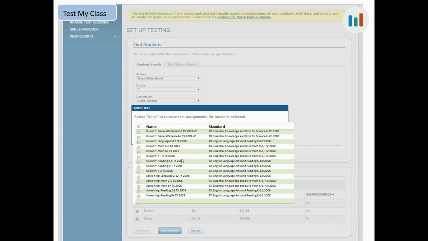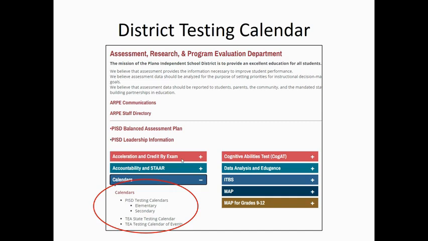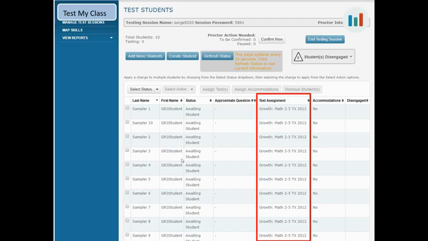All Plano ISD teachers are expected to access the Plano District Testing Calendar and be familiar with which students should take which test and when this should be done. The District Testing Calendar shows specific test names to administer to each grade level, as well as when to administer these assessments. The District Testing Calendar is available on our Assessment, Research, and Program Evaluation website under Calendars. You have now assigned a test to each student in your class.